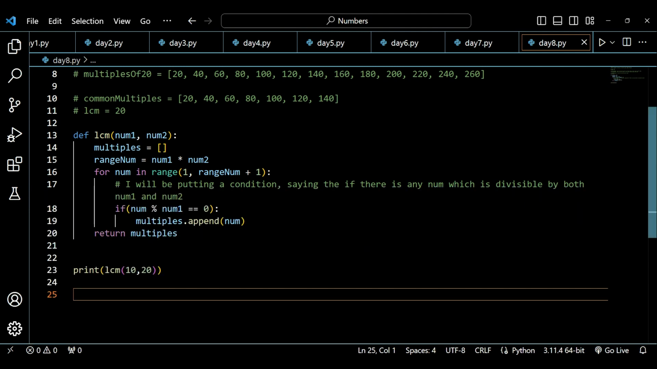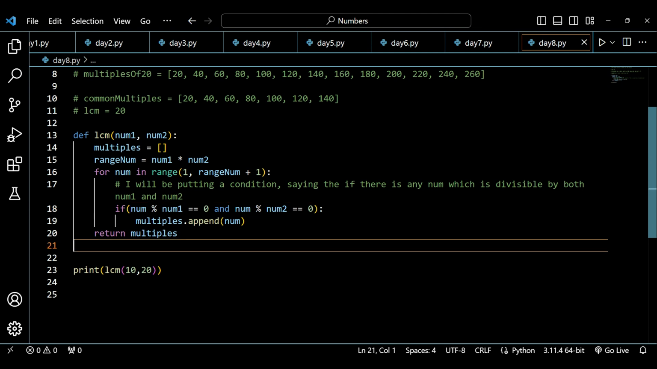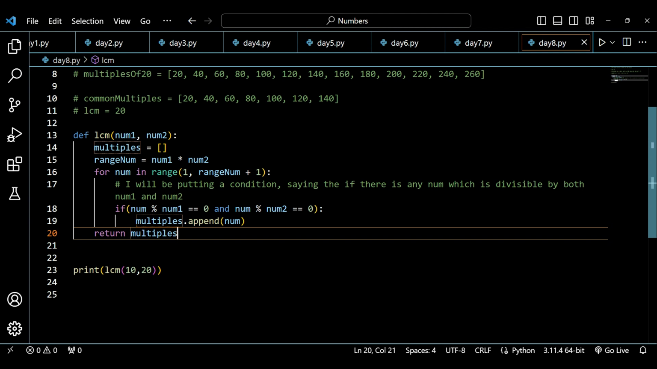Now I will do one more thing: I will put an AND condition here. I have to take multiples of both num1 and num2, so I will write num mod num2 is equal to 0. I have to take multiples of num1 as well as of num2.